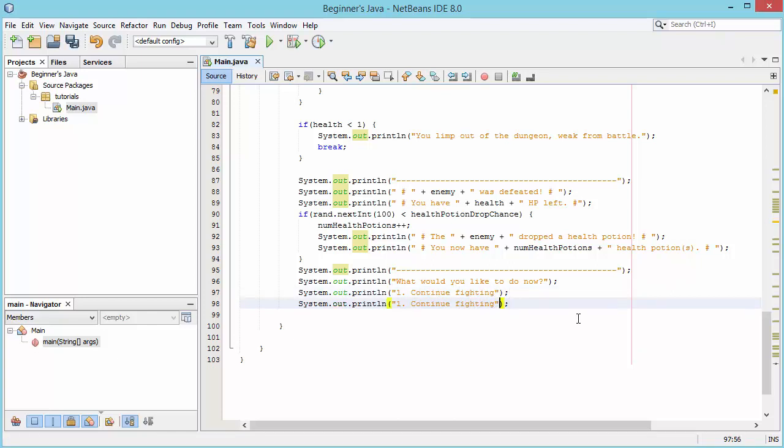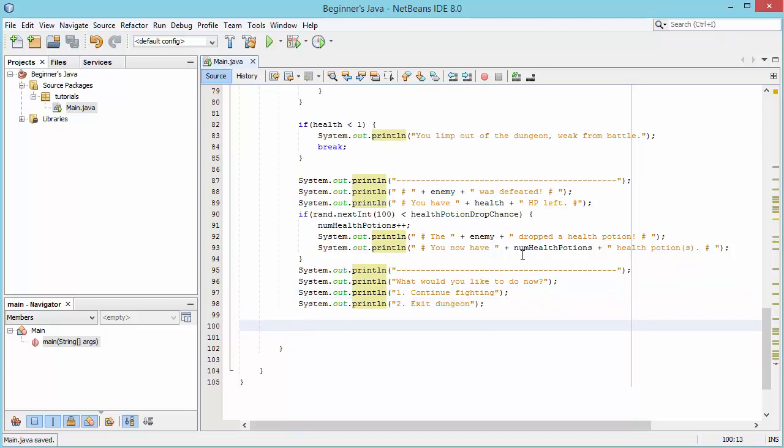And we're going to have number 2 as exit dungeon. So after every time we defeat an enemy, we're going to be presented with these two options. Do we want to fight another enemy, or do we want to exit the dungeon? So let's go ahead and do the same thing we did above. We're going to get a string called input and set it equal to in.nextLine. That's the input of the user.